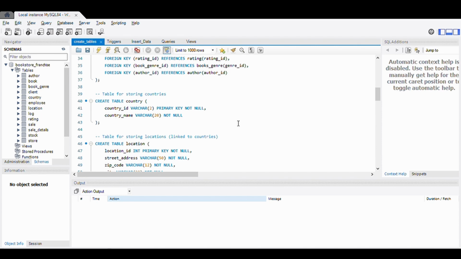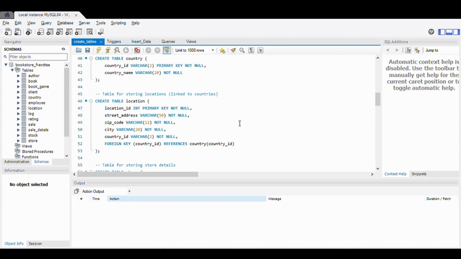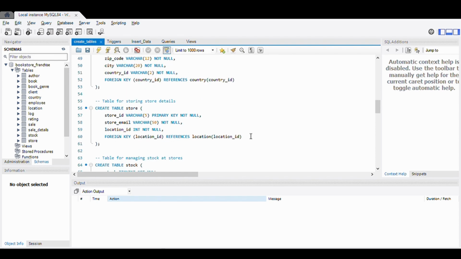The location table is linked to the country table and stores detailed location information such as street address, zip code, city, and the country ID it belongs to. This table ensures each store's physical location is recorded properly and makes it possible for multiple locations to exist in one country. The store table contains details about individual stores in the franchise, including the store ID, store email, and the foreign key linking it to the location table to specify the store's physical location.